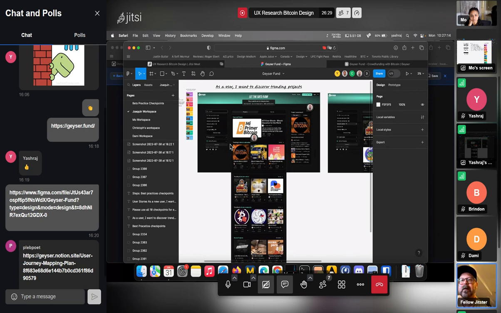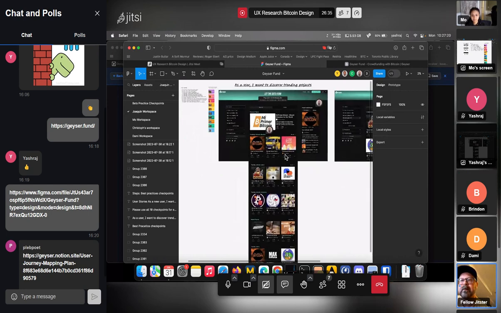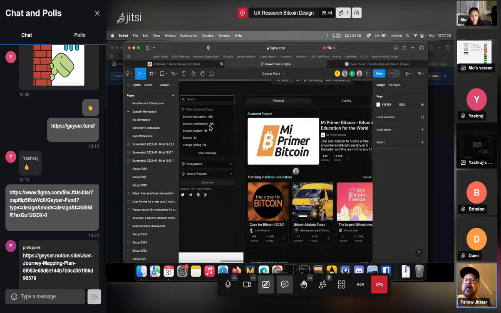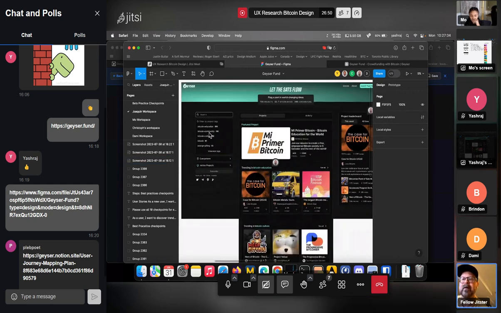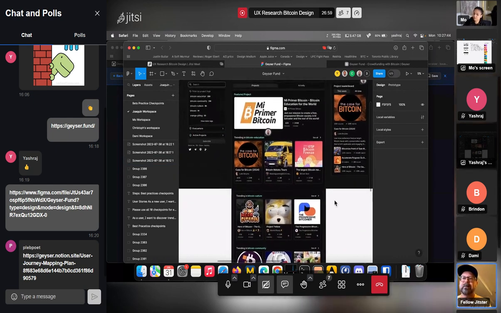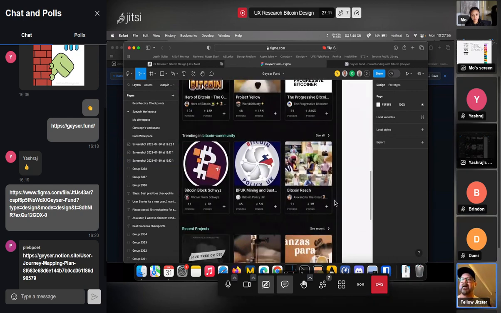As a new user looking for trending projects, I saw on the screen it says trending projects in Bitcoin education, Bitcoin culture, down here. I made a note that they broke down trending projects by categories, and as a new user, I'm not so sure what the different categories entail, like the difference between Bitcoin culture and the one below, Bitcoin community. I feel like those differences are kind of nebulous to me, so I made a note about that.